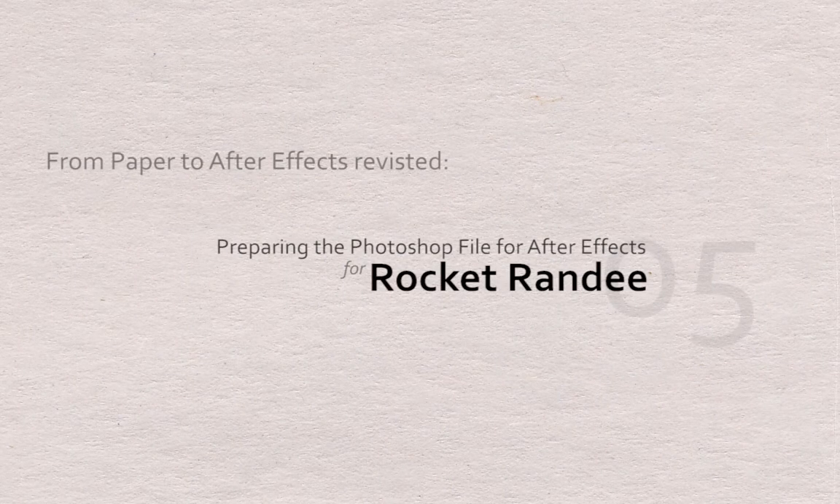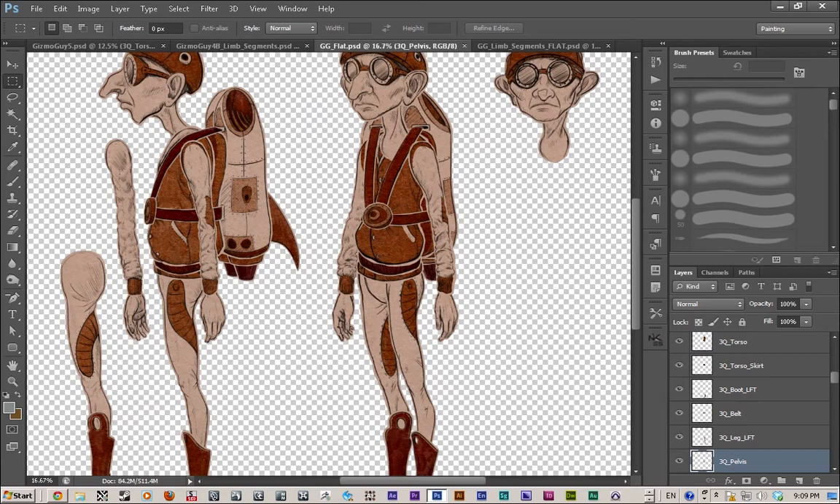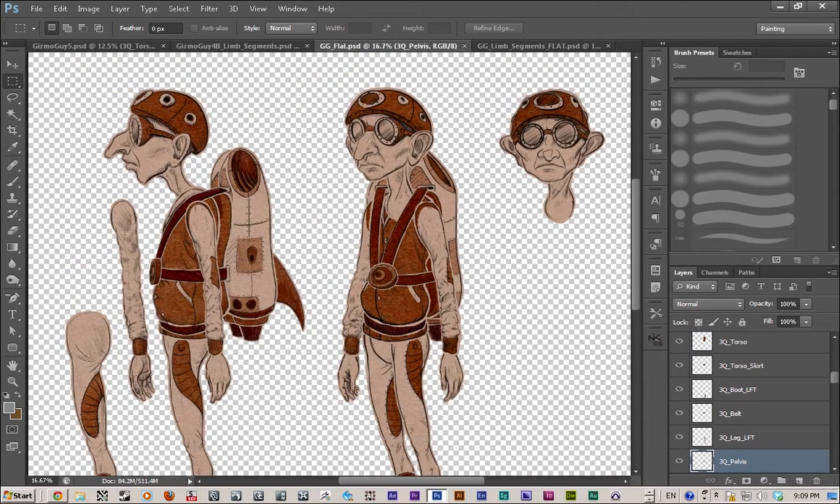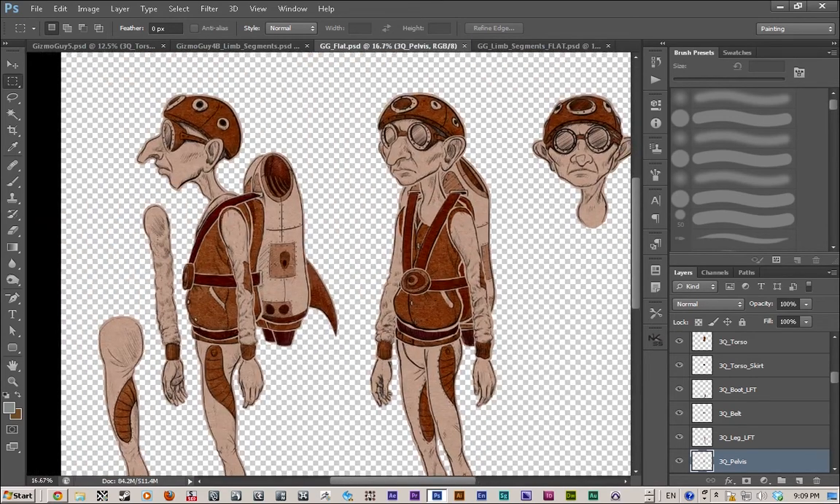In this lesson, we'll be taking a look at the flattened Photoshop files that will be used in After Effects to rig Rocket Randee. Before we actually jump into After Effects, I want to review the two finished files that I'll be working with. I have two different compositions here, and one is the full body pieces, so the full limbs, full torso, which we discussed earlier, and these will be bent using the puppet tool.